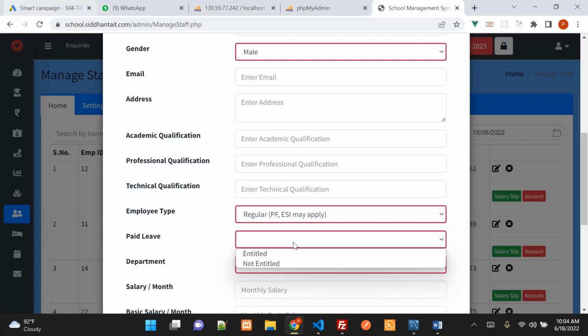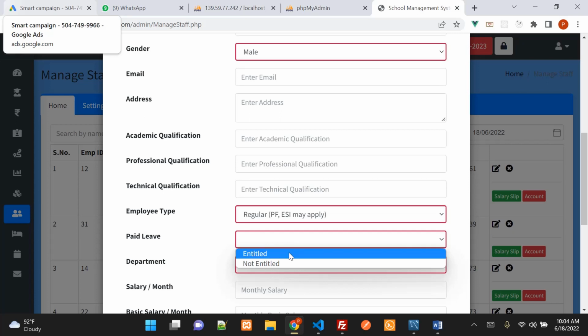Paid leave. Paid leave means whether he is entitled to paid leave or not. So we can choose as per our school policy. If we mark him not entitled, he will not be entitled to any paid leaves.